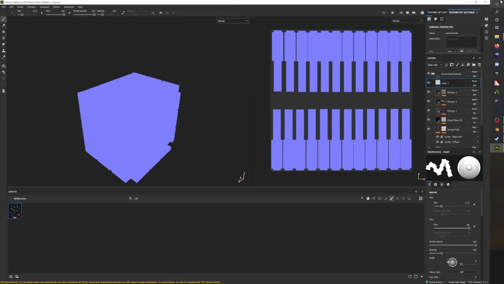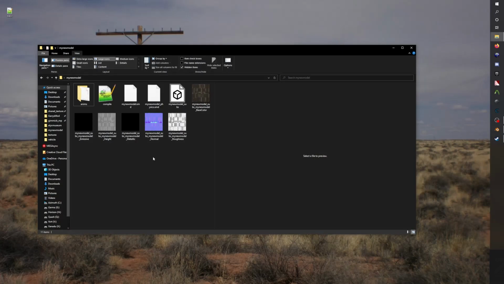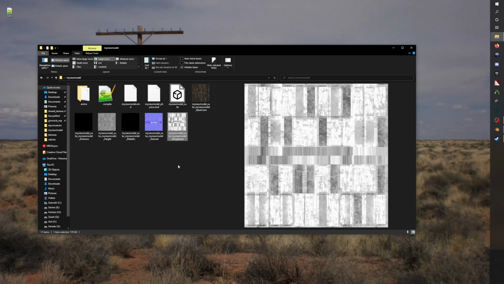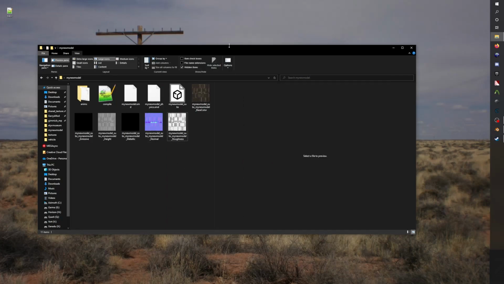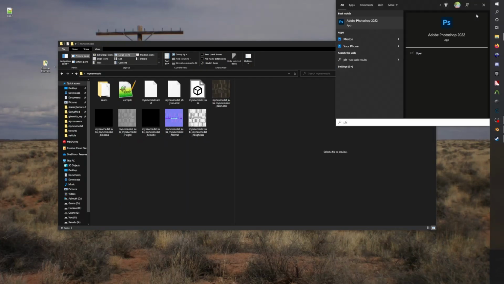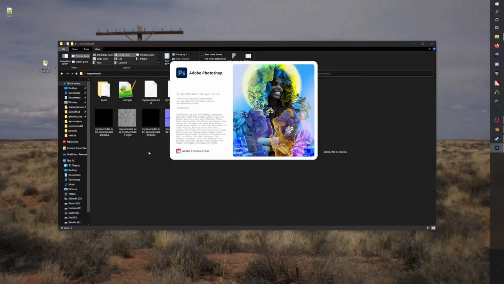Okay. So we'll go back to our folder. We've got a base texture, we've got a height map, we've got our normal map, and a roughness map. So now we'll go back, and this is where the thing I was telling you about Photoshop will come in handy. We can make use of some of this stuff.